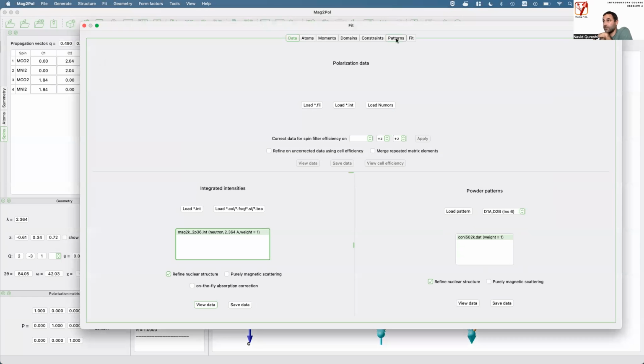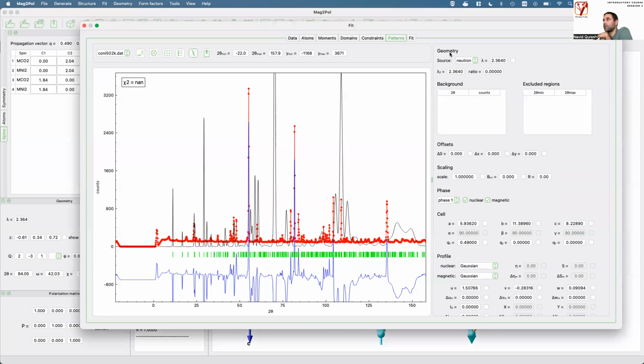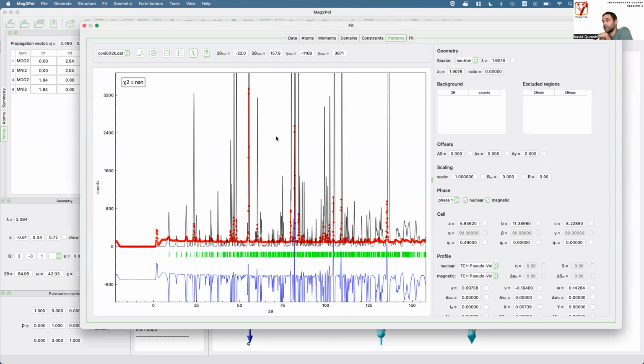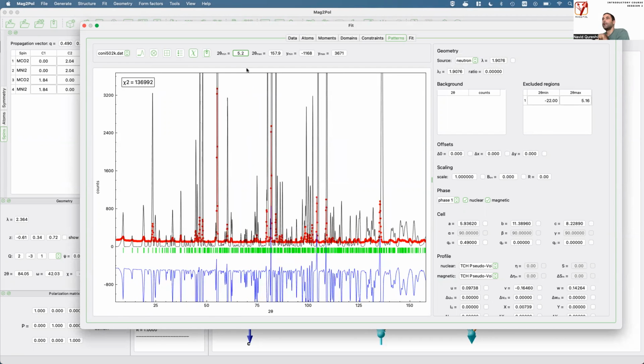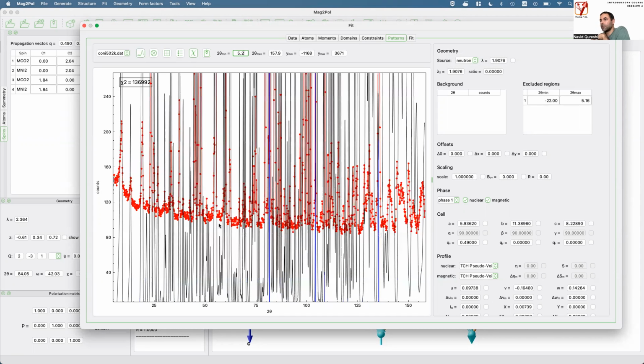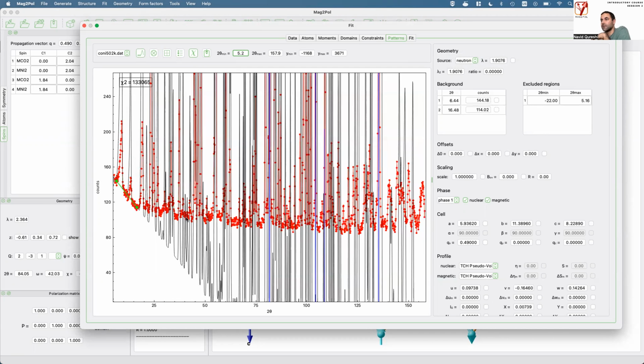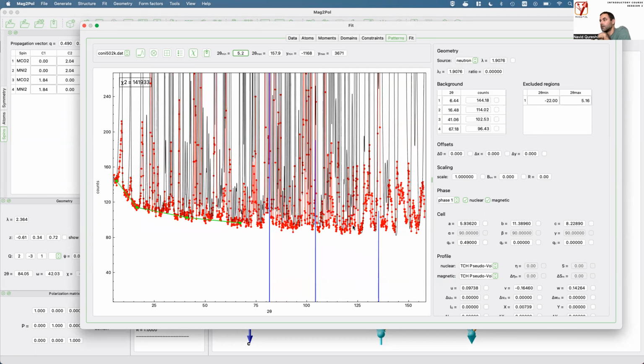And this part, you know, from last week, I go to the patterns tab. Under geometry, I use D1A medium resolution, which was the case at that time. I remove the parts which I'm not interested in and only plot that part, 0.2. I give the program some background points. Doesn't have to be super precise. That should be okay.